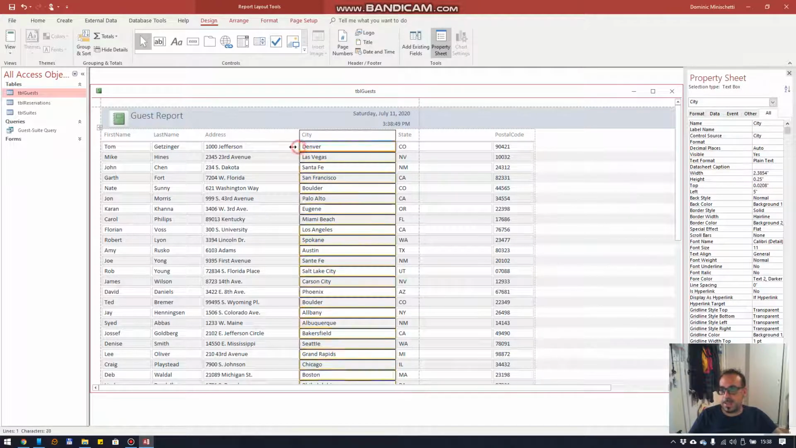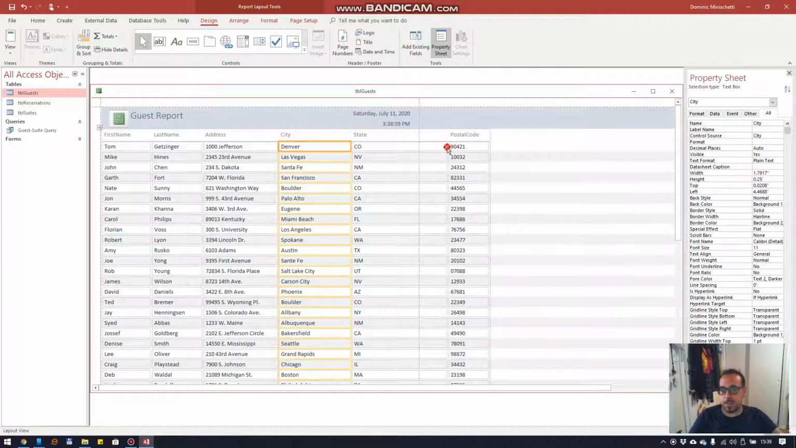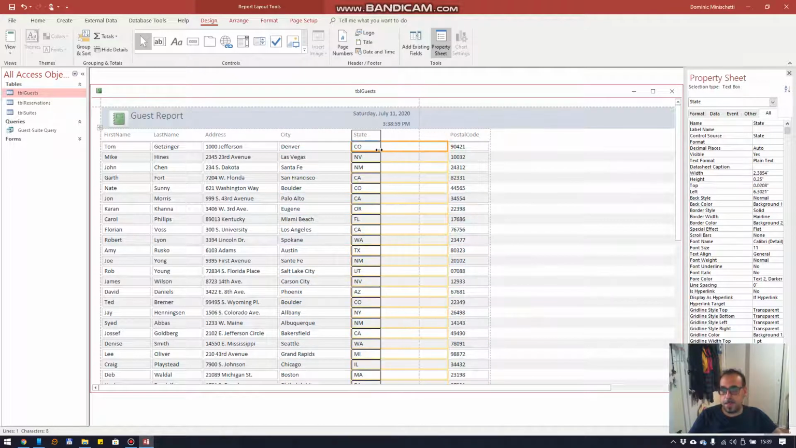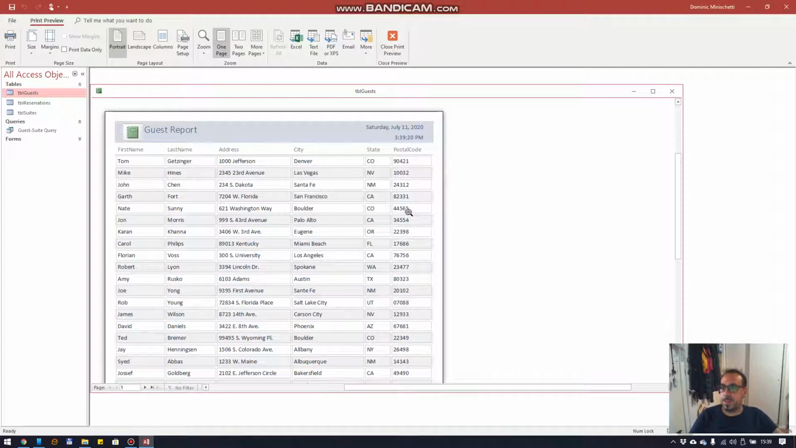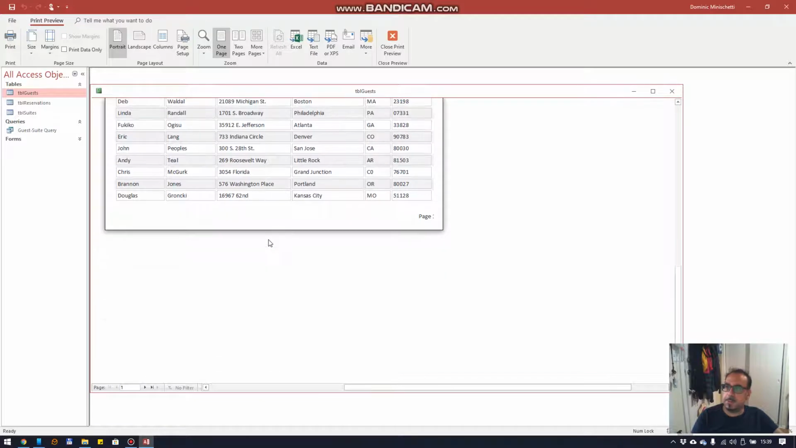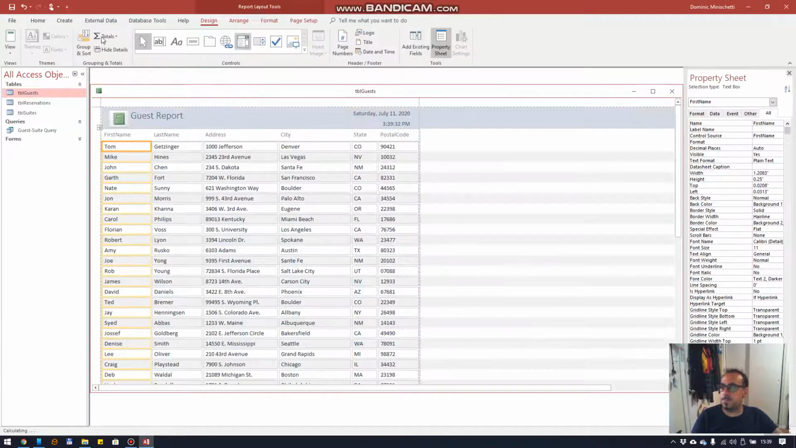So let's put it in a way that we can put everything in our sheet. Okay, here we go. Okay, so now everything is in our page. If we want to see how it's going to be printed out, we click here on view and we click on the print preview. So this is how our report is going to look. If we need to change more, we close our print preview, we go back to layout view, and we can change everything here.